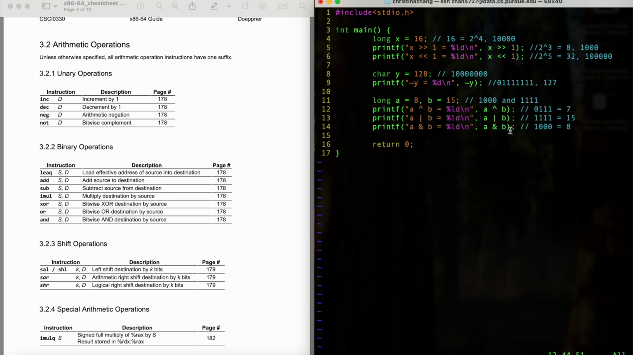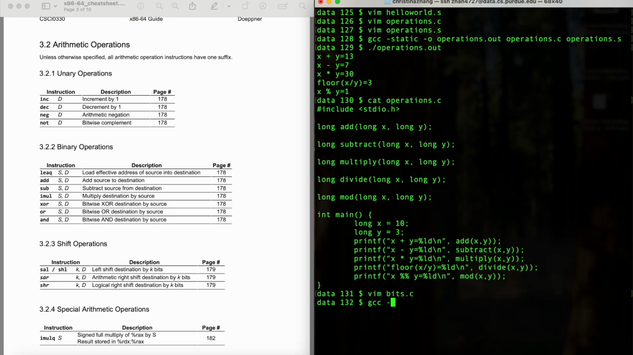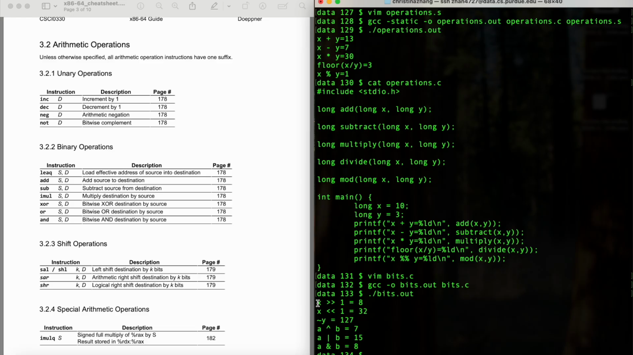And for bitwise OR, as long as one of the two inputs is true, then the output is true. So by repeating the same process, comparing these two numbers bit by bit, we get 1 1 1 1, which is 15. And then for bitwise AND, same thing. We compare bit by bit, and the AND is only true if both inputs are true. So all other bits are 0 except for the first bit, because these two bits are 1. So the output is 8, and we can verify this by compiling it. Okay, so we see that the output is exactly what we expected it to be.